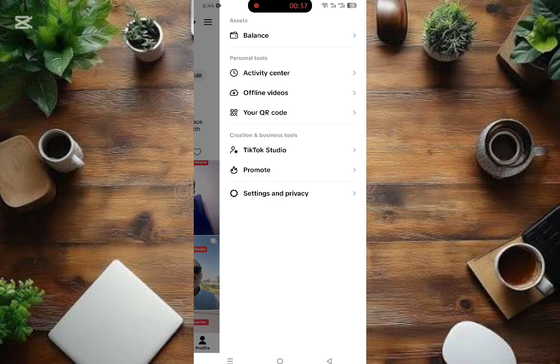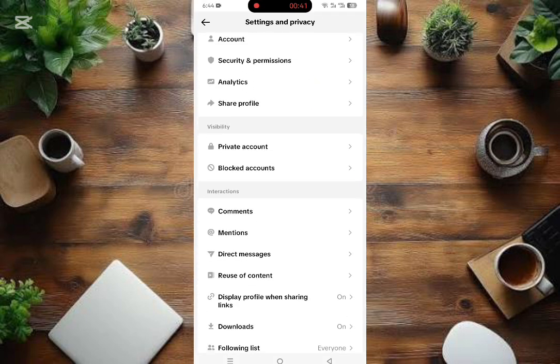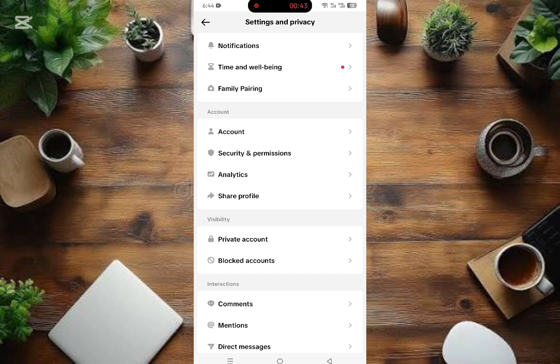Okay. Then click on settings and privacy. Then scroll down. Now, under account, you will see this button for share profile. The fourth button under the account section. Just click on share profile.